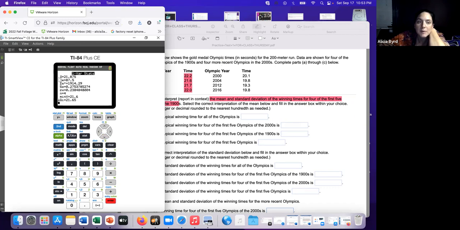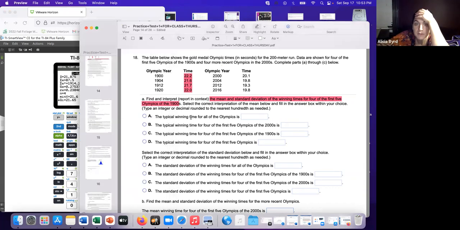Okay, so this gives me my X bar. It gives me the summation. It gives me the summation of X squared. That's the sum of squares. We have our S, our sample standard deviation, and we have our sigma. That's our population standard deviation. That's our population data.